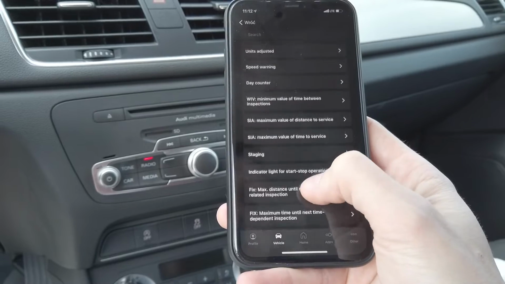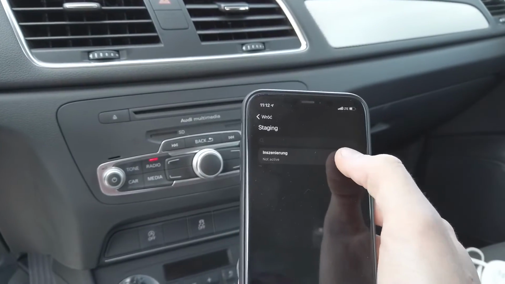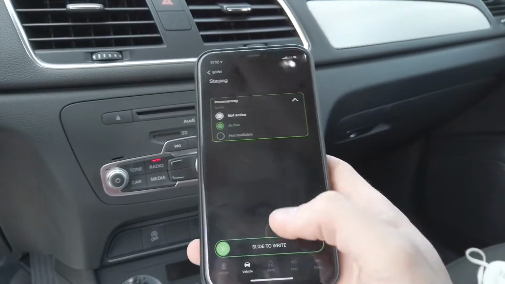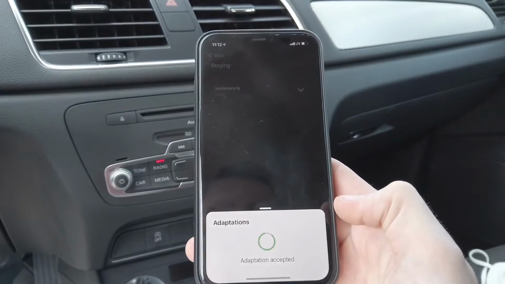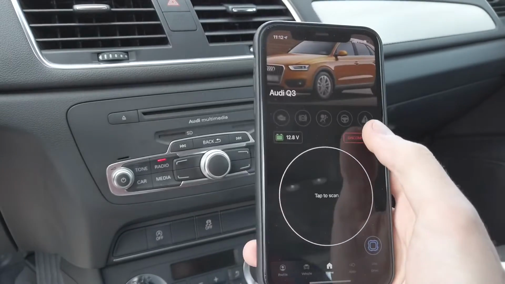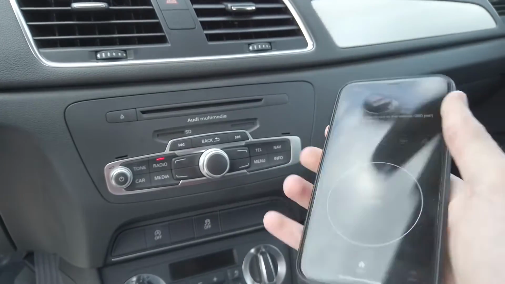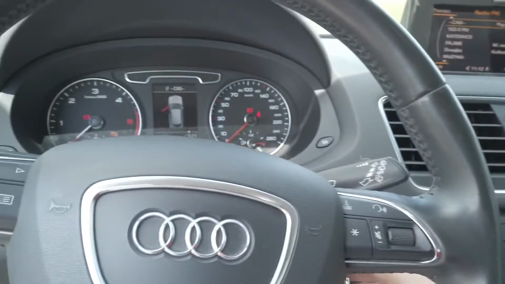Let's just see, it's called staging, I believe. Over here, staging. It's not active, let's set it to active. And this adaptation was accepted, so right now we can disconnect from the car. Let's turn off the ignition and let's check if it worked.